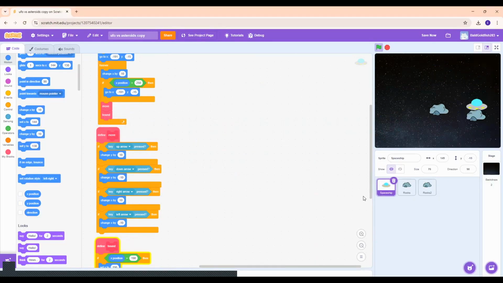Hello friends, today I'm gonna teach you how to make the collision function. So here we're gonna talk about how to make the collision one.